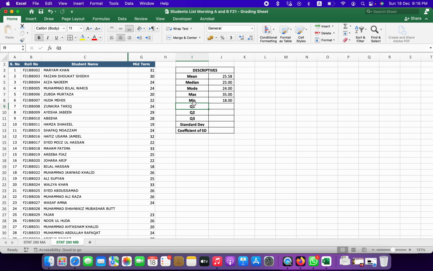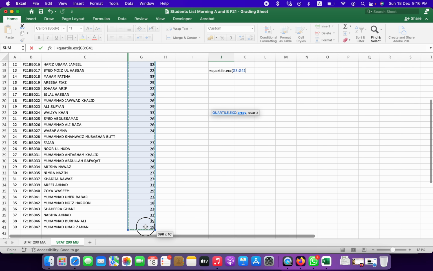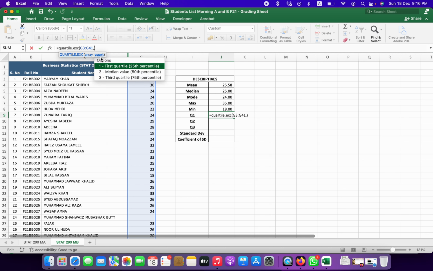Now I'm interested to know about the first quartile, which is 25% of my data. I will just put QUARTILE.EXC. I want the excluding quartile so that I know, if it's the first 25, whether the 25th is included in it or not. So I'm using the excluding one. I will select the data and close the bracket, but it won't let me close my bracket because there is an argument which it will ask: is it the first quartile, second quartile, or third quartile.